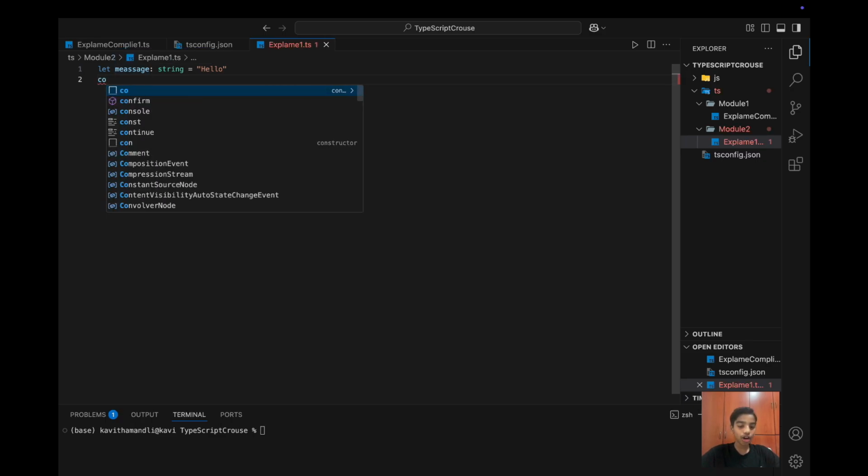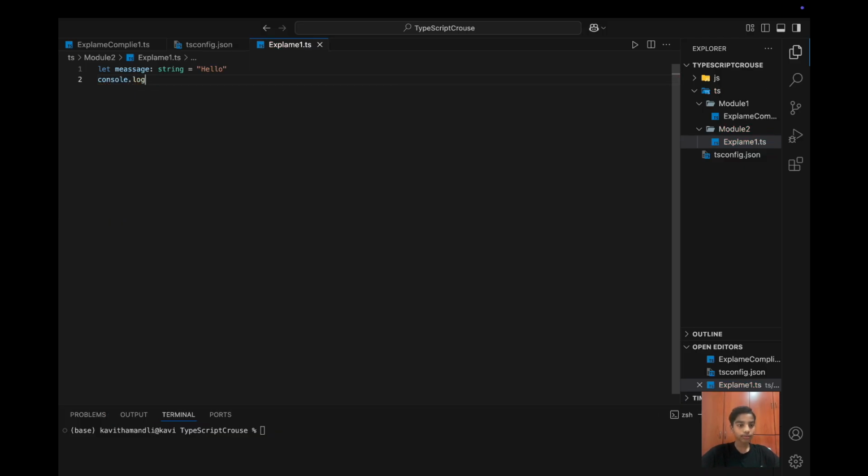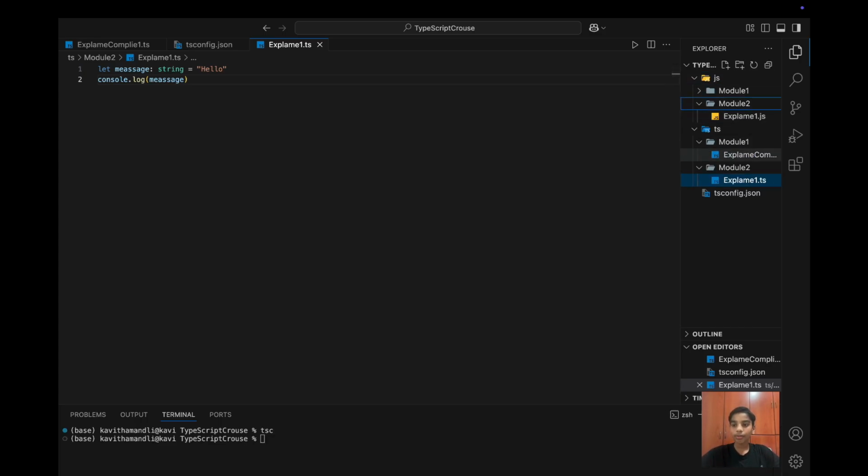If you try console logging it, so console.log message, then we can compile it by saying tsc, and you go here into module 2.